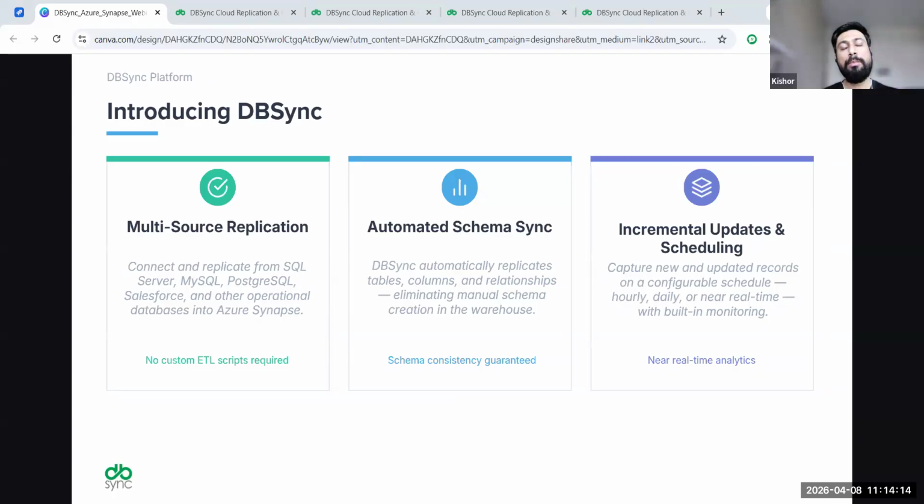Yeah, and the use cases are pretty broad. You might be replicating from a SQL Server or PostgreSQL database into Synapse. You might be pulling from a SaaS application. You might have a hybrid environment with one on-prem application and some cloud. DBSync can handle all of those.